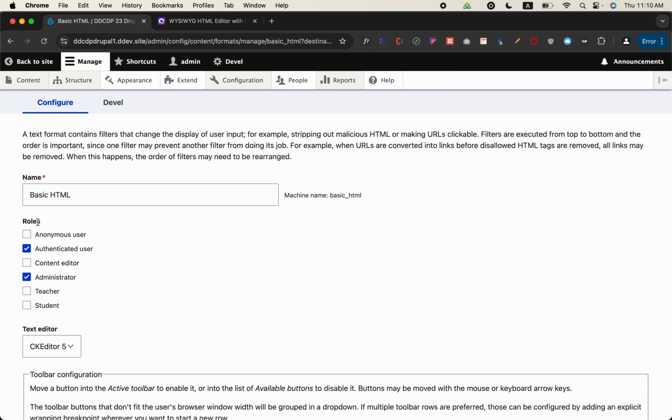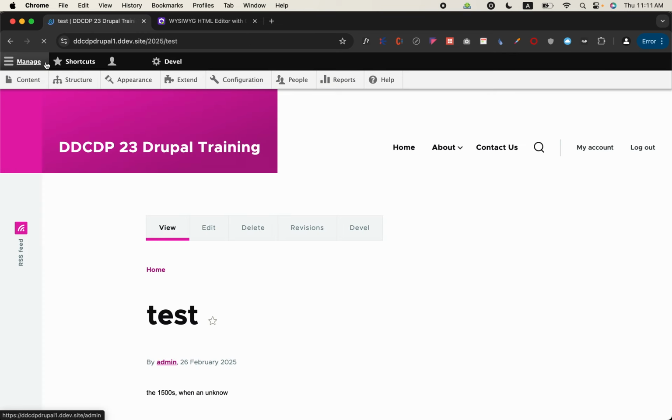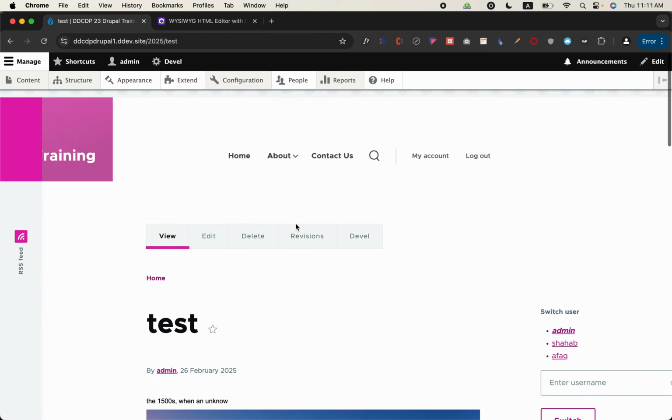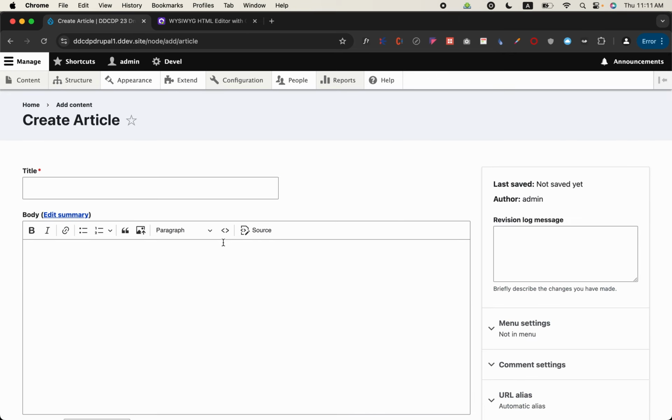It can be used for the roles authenticated users and administrator users. But for now, let me change it to just the teacher and administrator and save. So if I go to the site and if I go to maybe add article, you can see this is the basic HTML text format. By the way, what are these buttons?